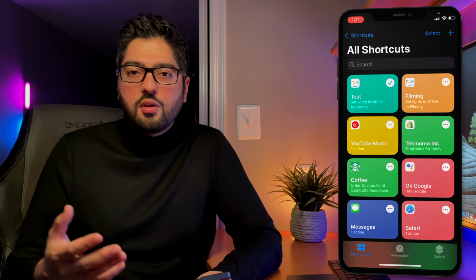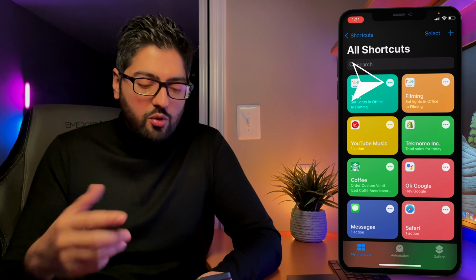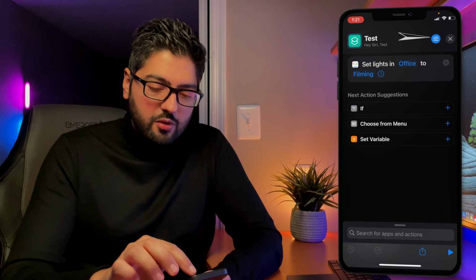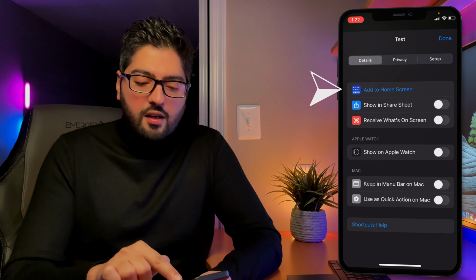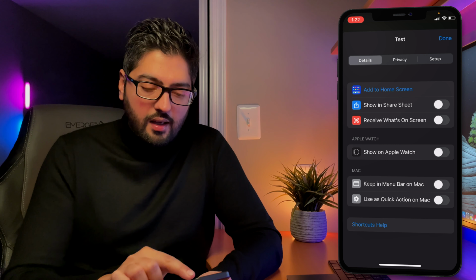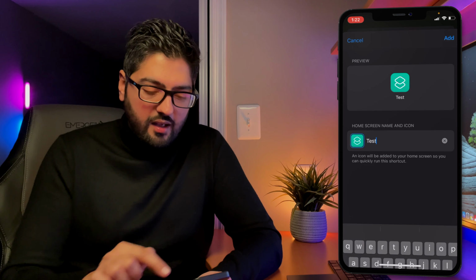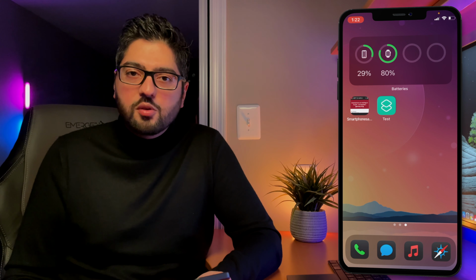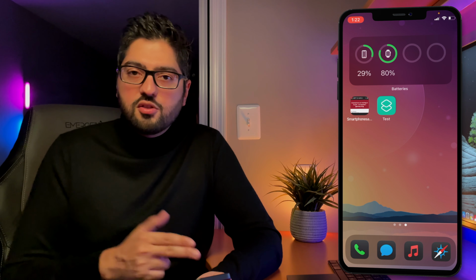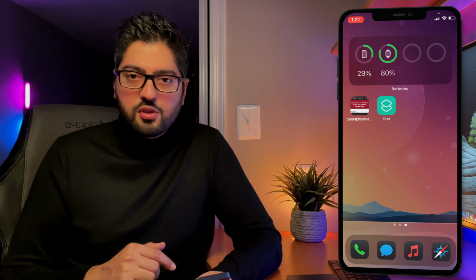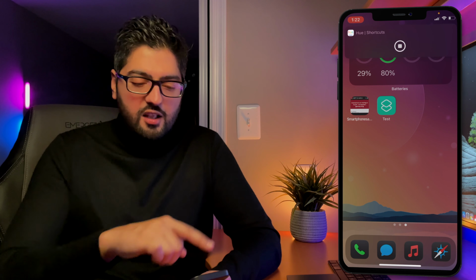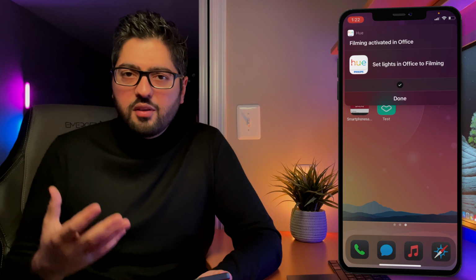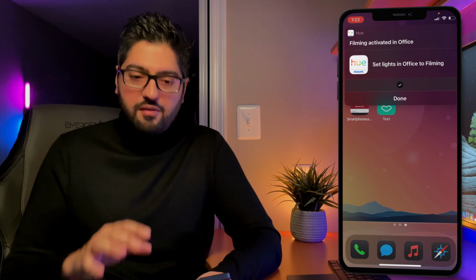Now I also want to show you guys how to add this to your home screen. So tap on these three dots and go into the settings. Now right up top here, you have an option, add to home screen. And again, you're just gonna name it. Let's name it test and add. So now what's cool is that you have this shortcut available on your home screen. So anytime you hit this, it's going to run the shortcut and set your office or whatever you've got going on to that specific scene.